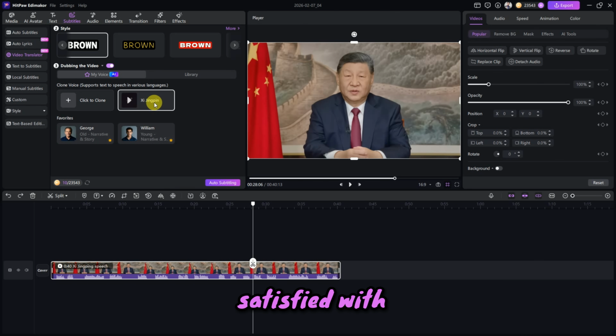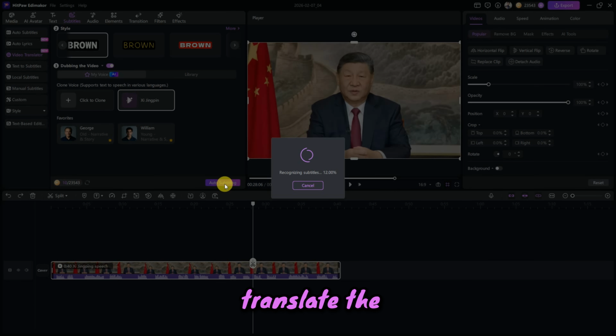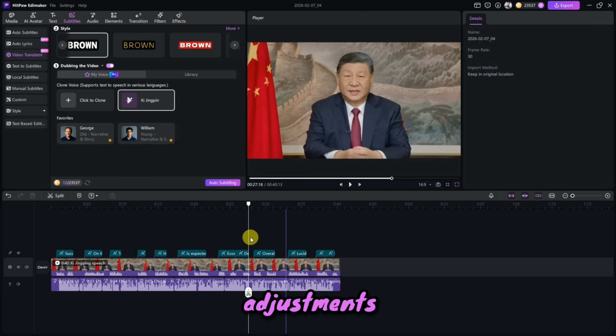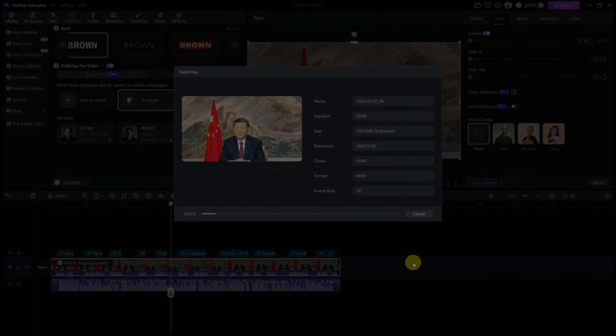Once you're satisfied with the voice, click Auto Subtitles. HitPaw Edimakor will automatically translate the video, add subtitles, and apply the AI voice in English. Preview the result, make final adjustments, and then export your video in your desired format and resolution.